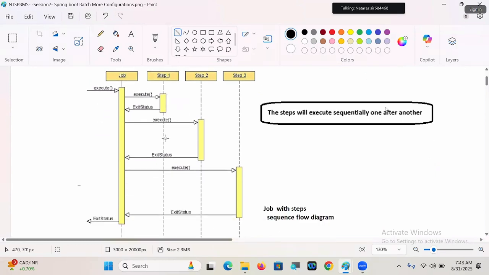Okay, a job with the steps sequence. That means all the three steps will execute sequentially one after another. Convinced? Come on, everyone.